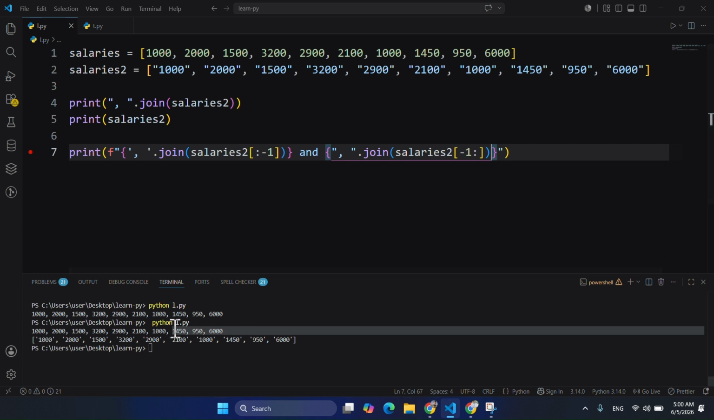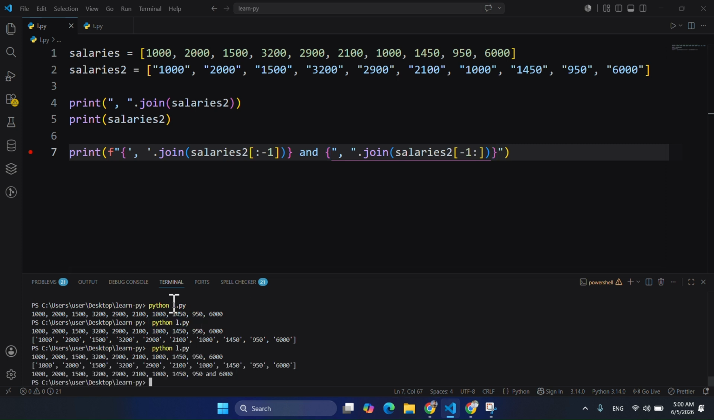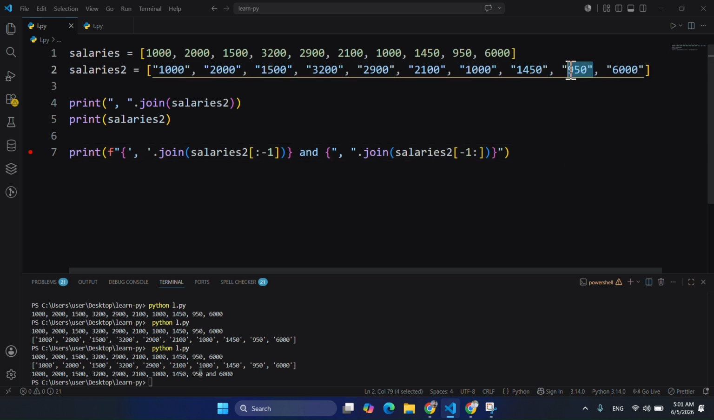Okay, let me run this code. Look at this. I took from 1000 to 950, so 950 is the item before last, and then I took the last item. This is the last item, 6,000.